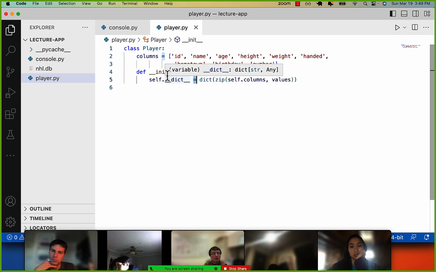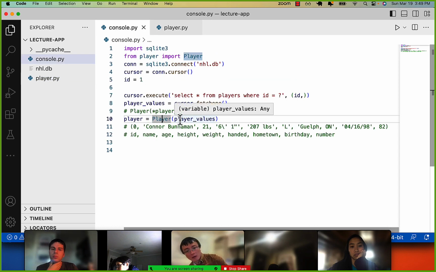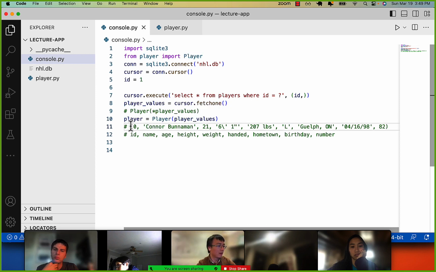On your other one, console.py. Mm-hmm. I'm passing the instance directly, not player values equal to cursor.fetchone, right? And still it's working, automatically doing it behind the scenes.